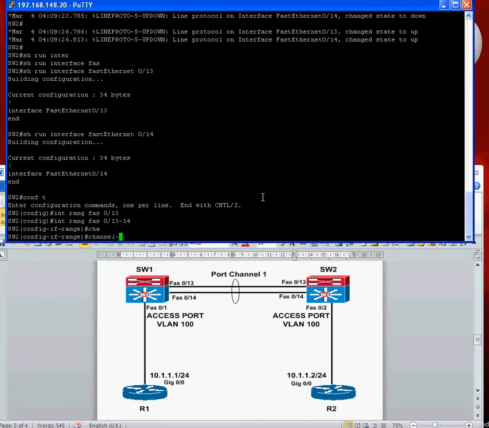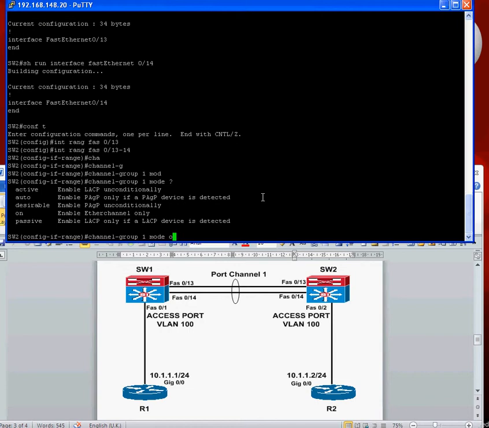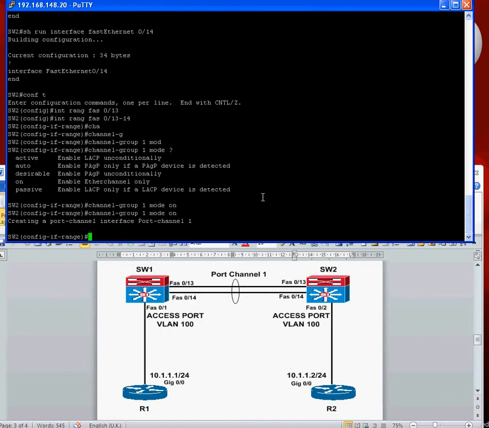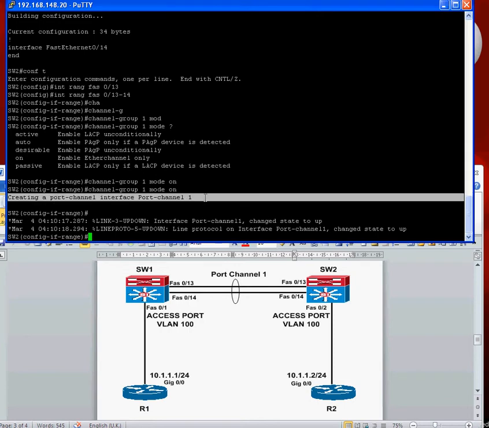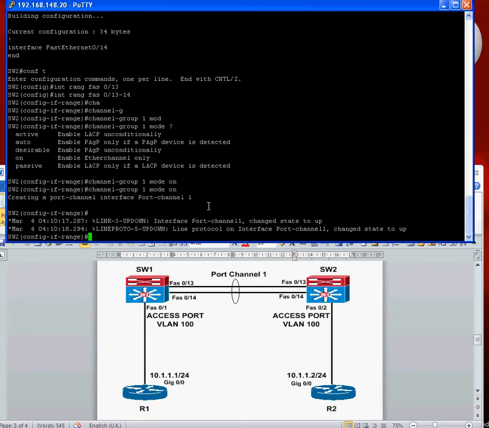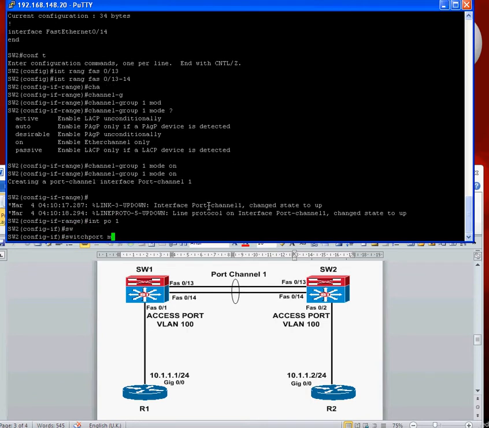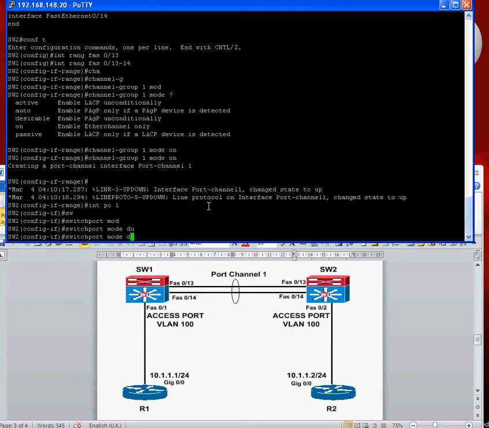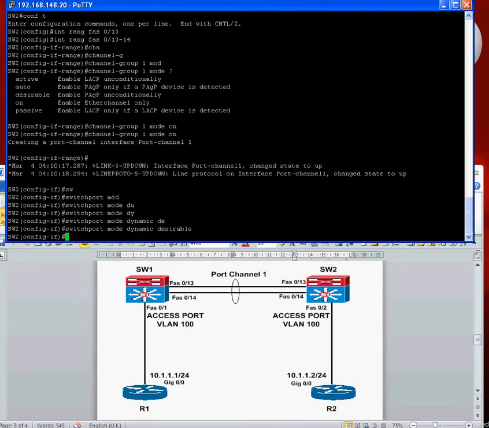-14, and then it's channel group 1 mode, and again we're doing the on mode, so put it on, and create the port channel. You could actually create the port channel before you configure that. It's not a problem, you can do it either way. You can create it beforehand or afterwards. Okay, and then go to interface port channel 1, and then switchport mode dynamic desirable.